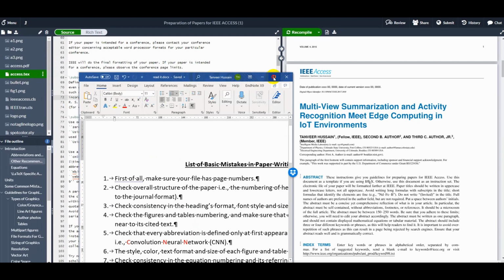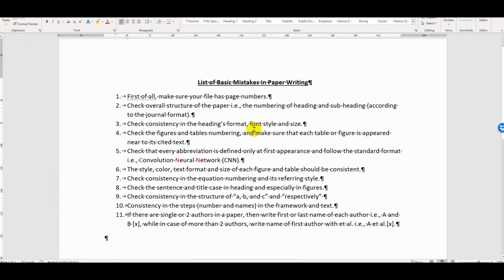I'll show you. So first of all, if you have prepared a document, the most important thing is that you make sure you have page numbers. If you want to send it to some professor or your senior, there shouldn't be any basic mistakes particularly. So try to make sure that it has page numbers.